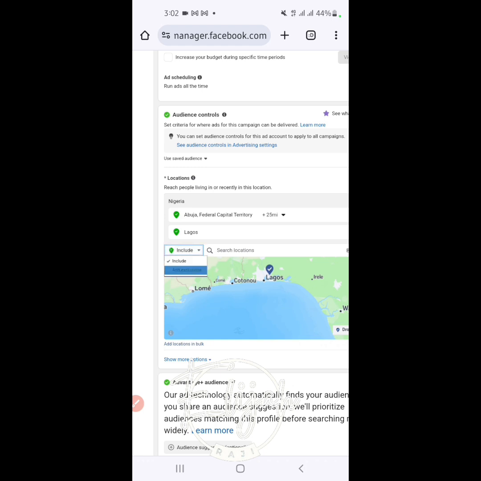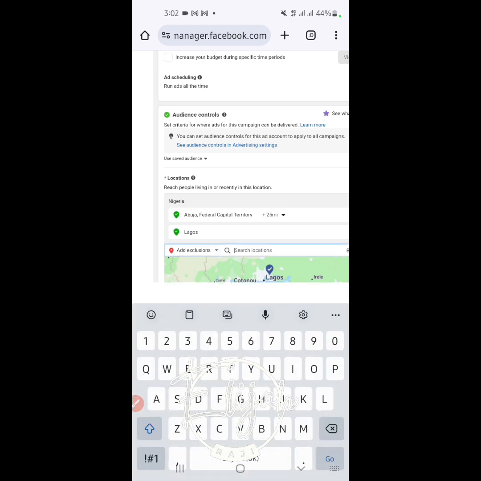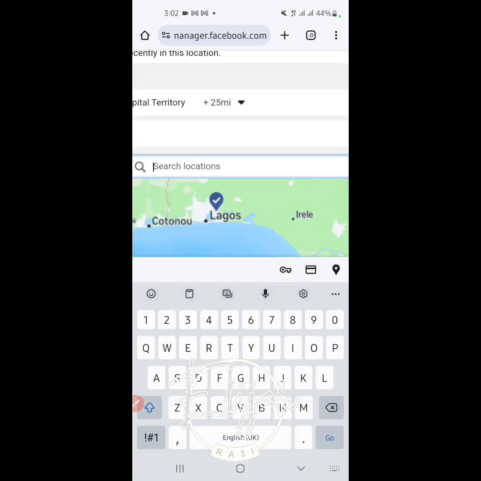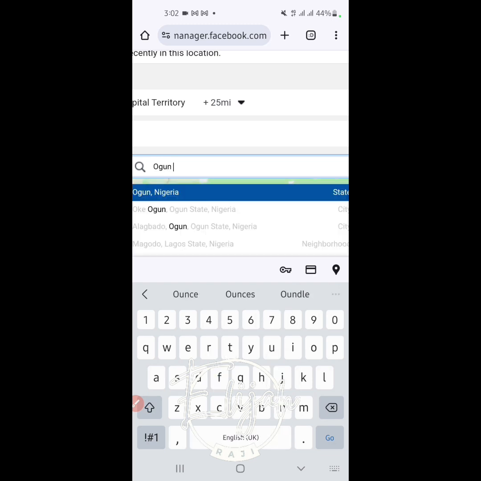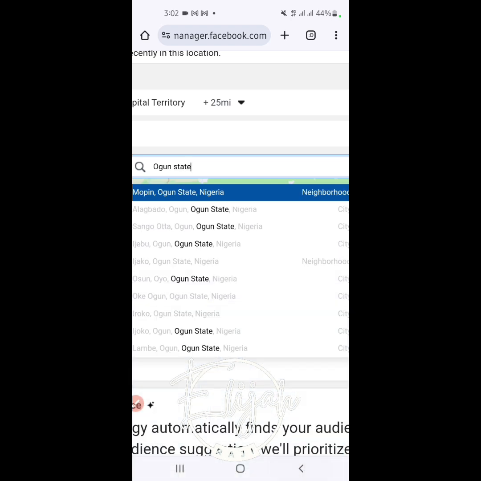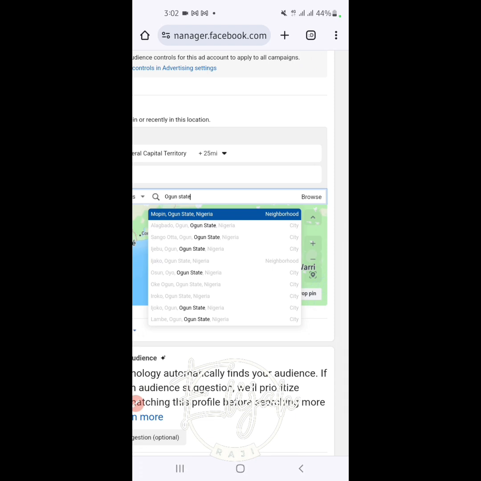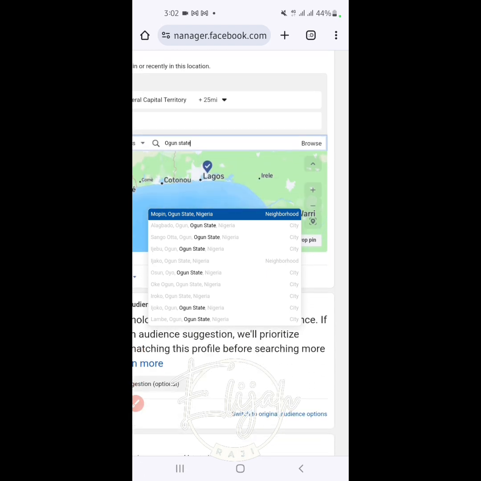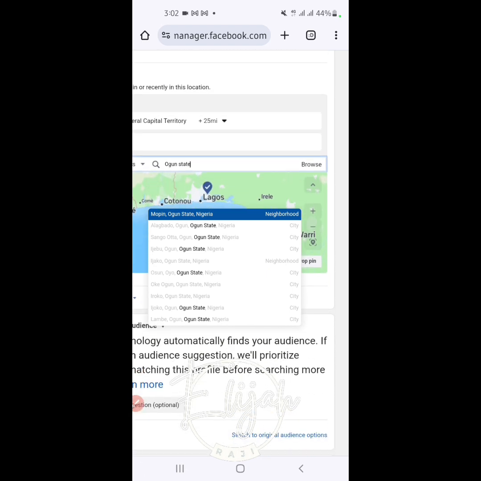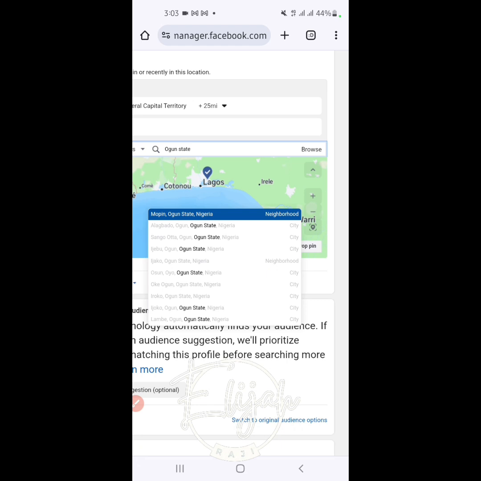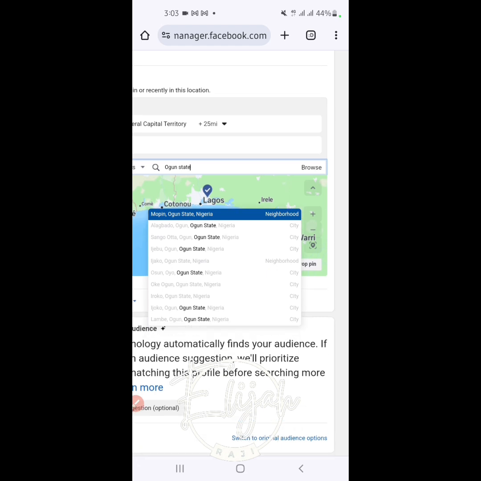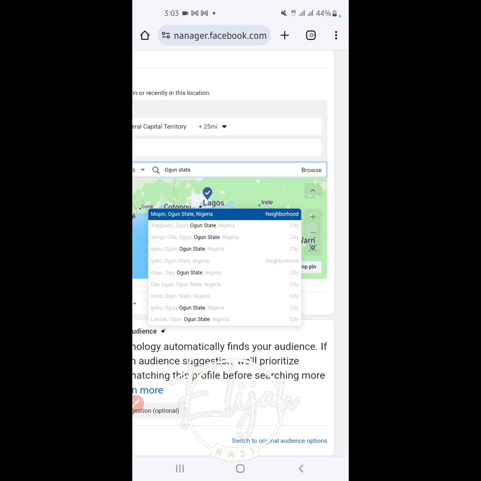I can come here and click on add exclusion. So if I don't want to show some location, I can just say exclude Ogun and just click on Ogun State. So I don't want this advert to show to Ogun State people, then it will be able to exclude people from Ogun State. So I'm seeing Ogun State here, neighboring. I'm just in a neighboring location.